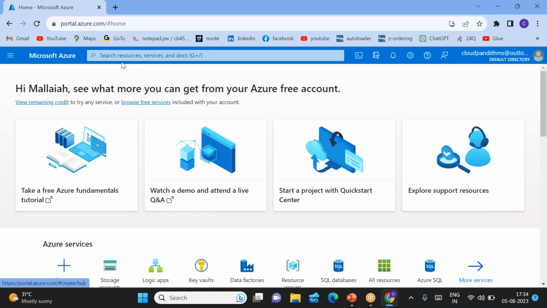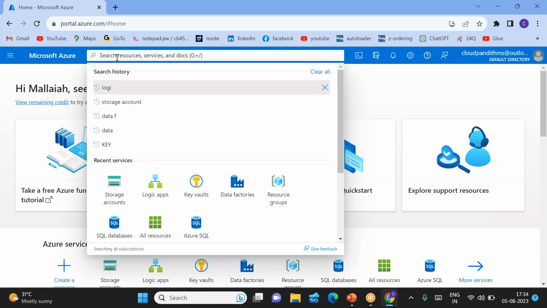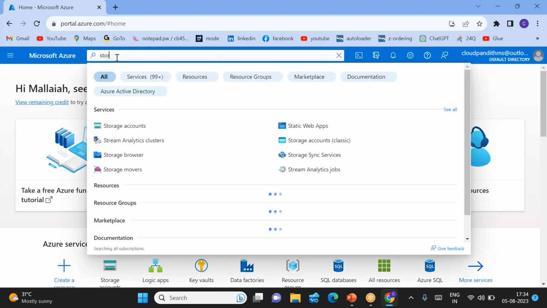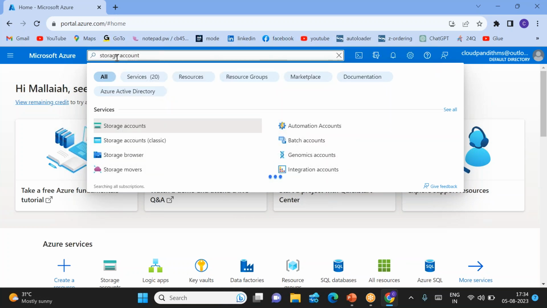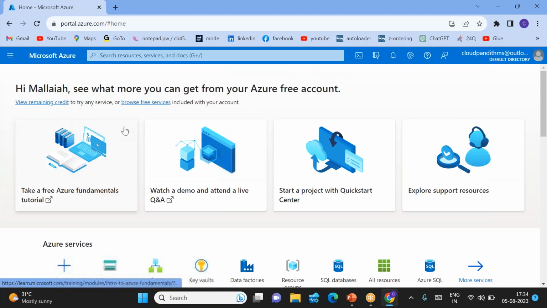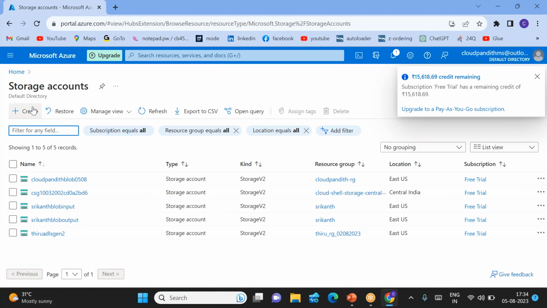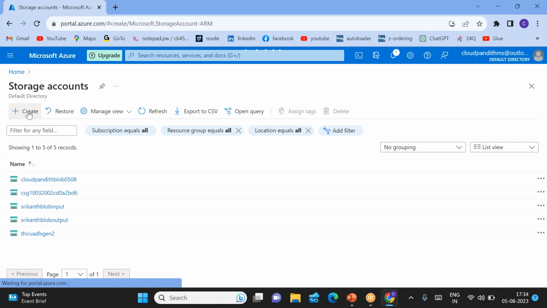I am here. The easiest way to find any service is the top search. Here you can simply search for storage accounts. If you want to create a blob storage, you need to create the storage account. Click on storage accounts, then click create storage account, because I want to create a new storage.